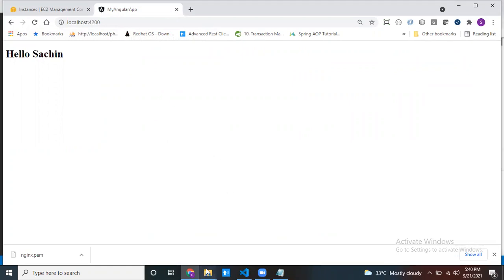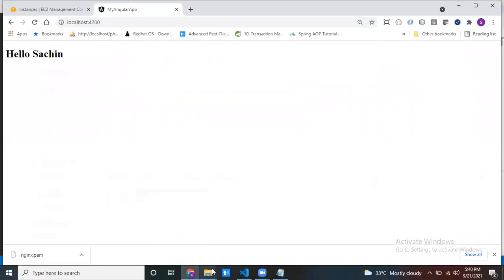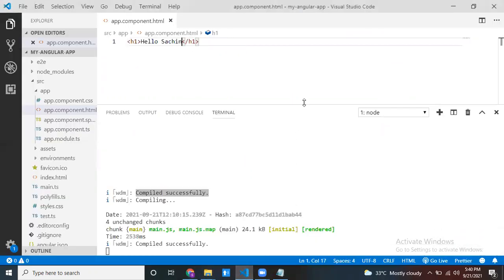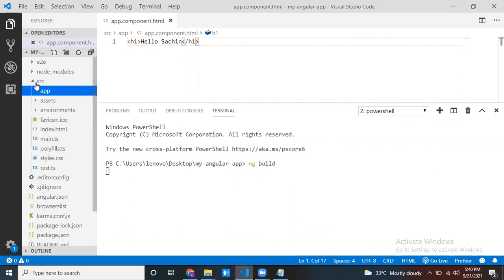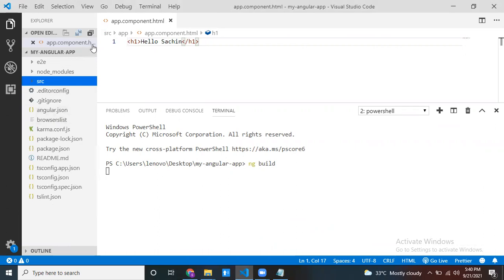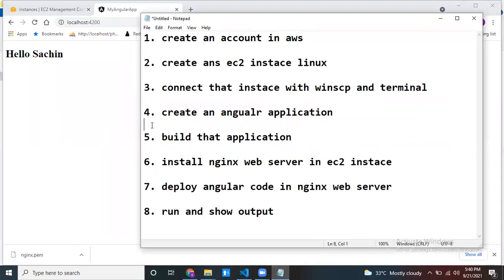Now I want to build this application. So how can we build it? The next point is to build that application. Build this application by using ng build, that is the command. Open one more terminal. ng build is my command. Once you run this command, a new folder will be created in your application. The folder name is the dist folder. In that folder, you can see all your minified files, all your build files. It takes some time. Just keep it like that. So are these two points also completed or not?